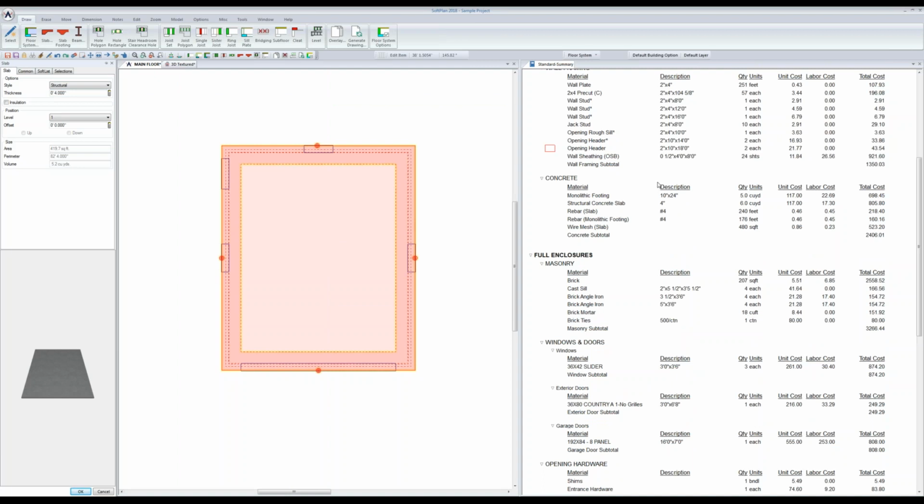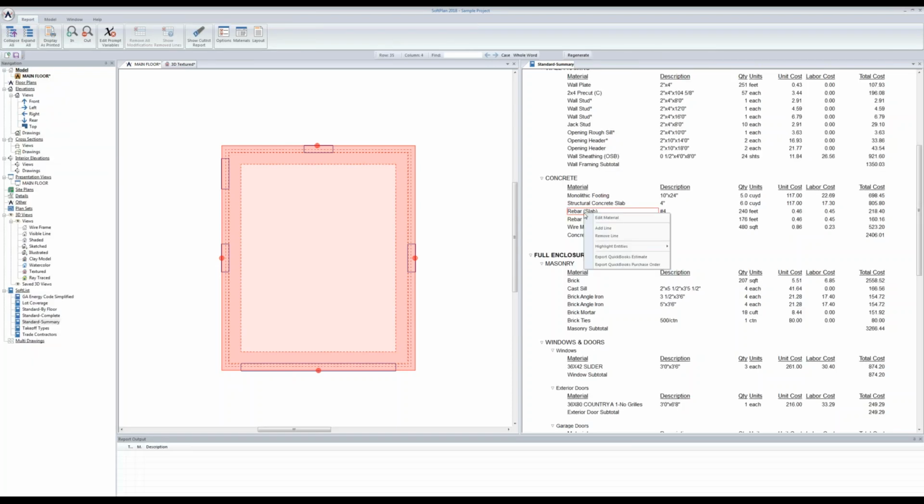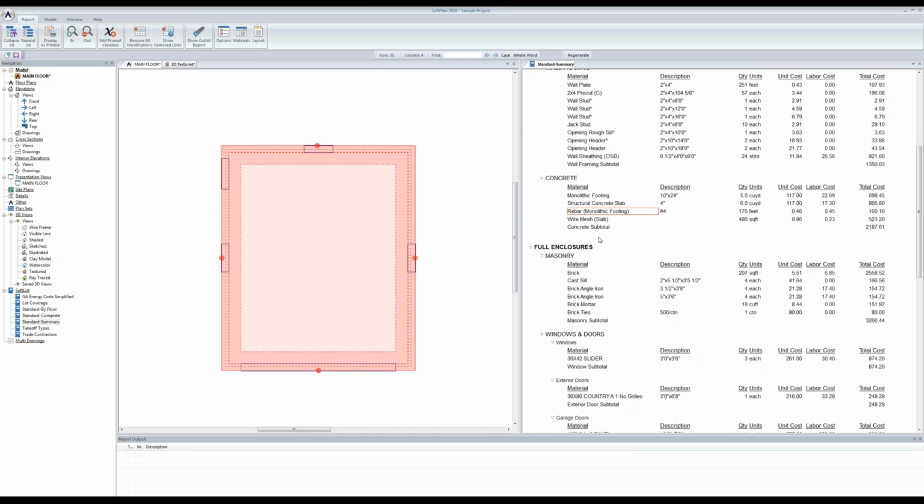And if you're taking a note of the report, I now have footings or monolithic footings. It's a structural concrete slab, which now includes rebar, and it also includes a wire mesh. So those are two methods of reinforcing the same object, or two methods of reinforcing the slab. We only really need one method, either a wire mesh or the rebar. So I'm going to right click on the rebar, and there's the option to remove that line. Takes it out of the report altogether. It's no longer attributing to its total cost.